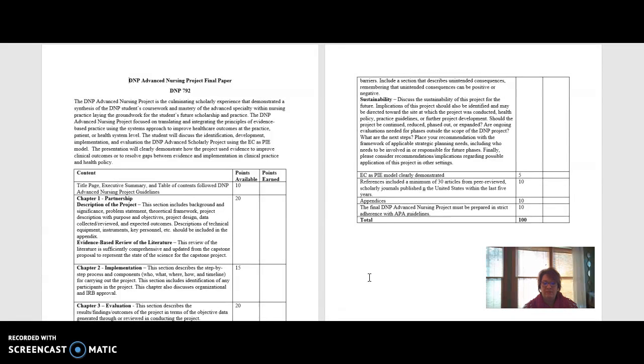Number one is the model for the DNP project is ECS-Pi, so that needs to be very clearly delineated in your paper itself. And of course, the content, you need to follow the template for the structure of the paper and make sure that all the key components are included. You're going to start out with your chapter 1, which is the partnership, and you're going to describe your project, and you're going to have your evidence-based review of literature.